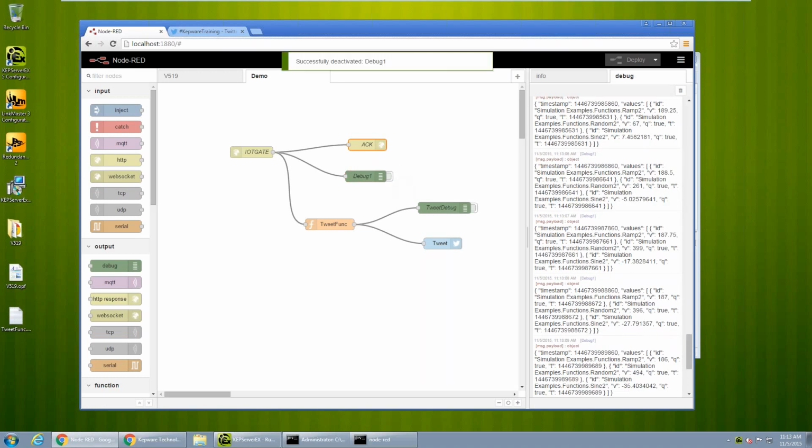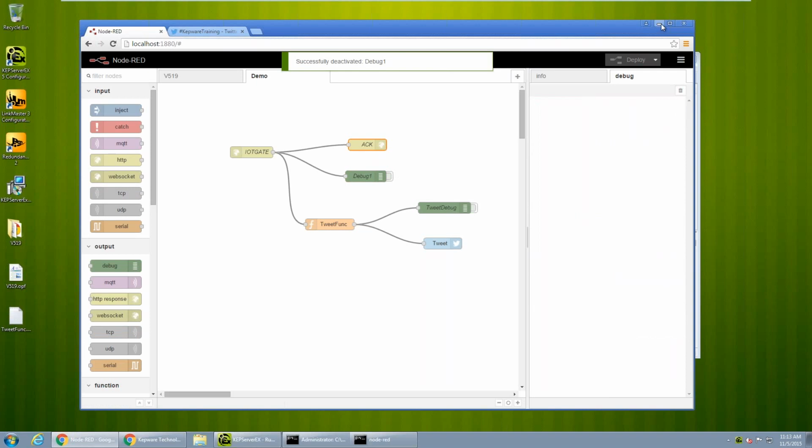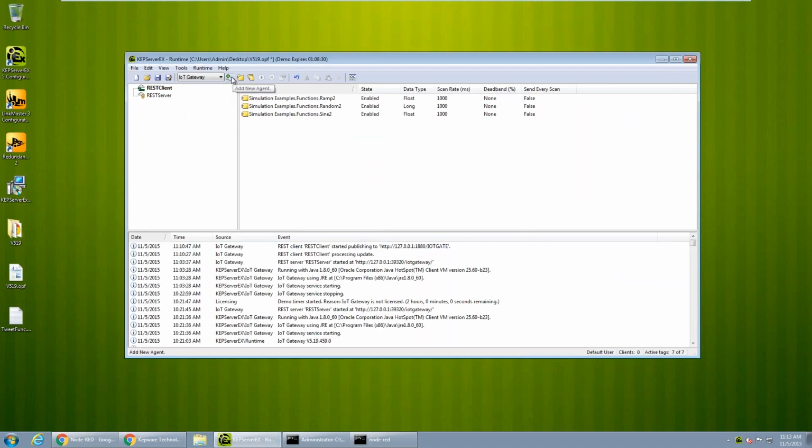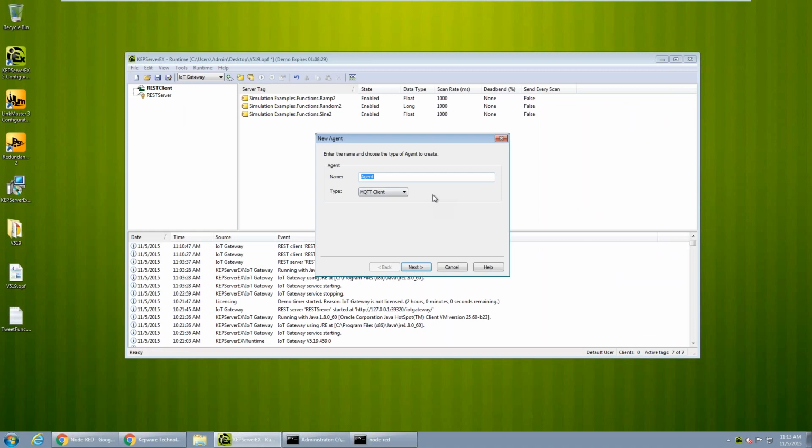Before we get there though, I'm going to turn this off, and I just want to show you our last agent. So I'm going to click to add a new agent, and I'm going to add an MQTT client.